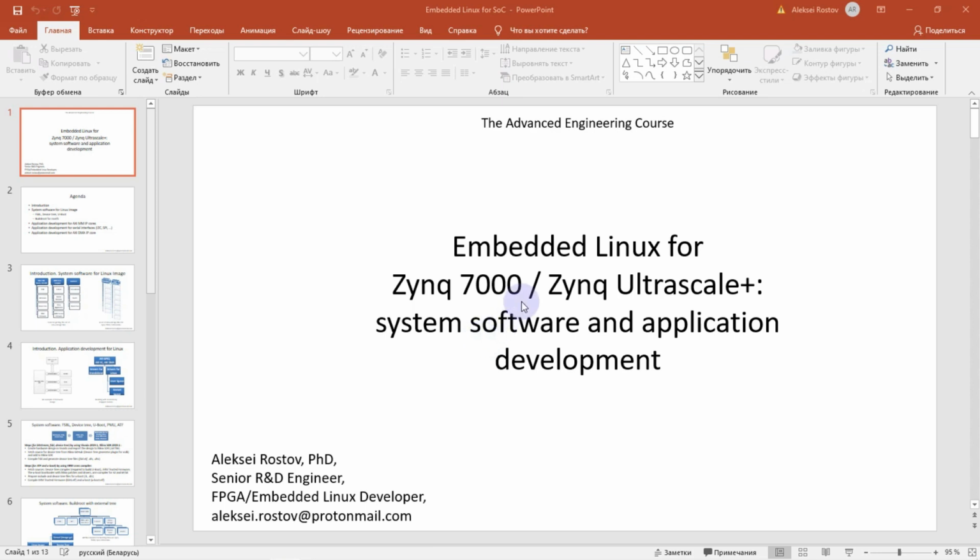During this lesson, I'm going to show you how to work with embedded Linux for such popular platforms like Zynq 7000 and Zynq Ultrascale Plus. I'm going to show you how to deal with system software and application development. So, I hope you will enjoy, and again, don't hesitate to ask me any questions you have.